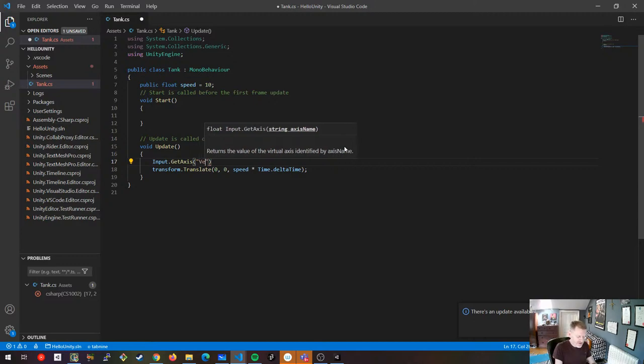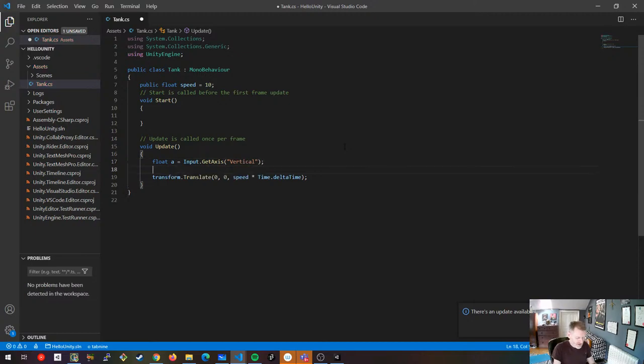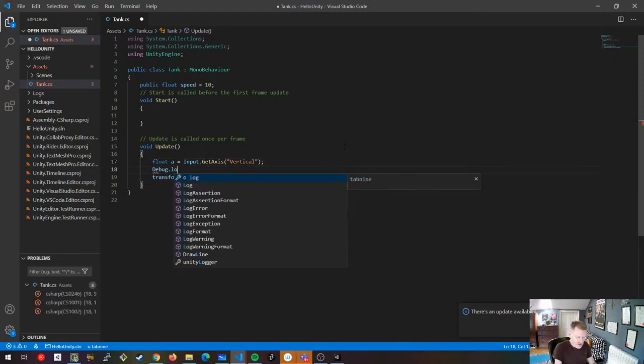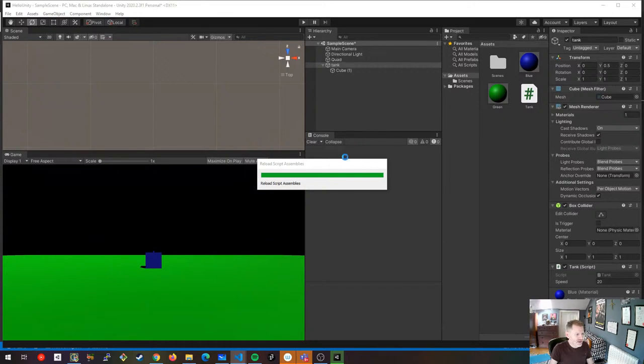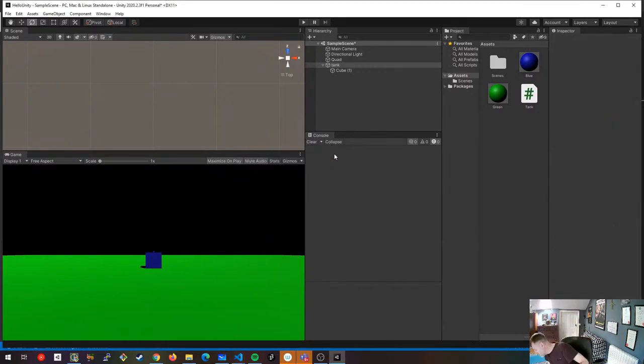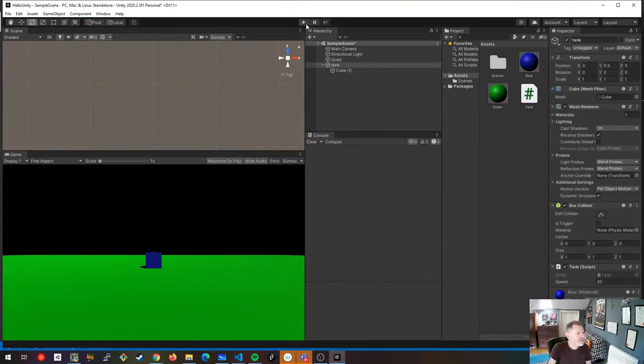Input.GetAxis, let's take the vertical axis. And let's just print that value out. Float a is going to be Input.GetAxis. And then we'll go Debug.Log, and we'll print that value of a. Okay, Debug.Log basically prints things to the console. So let me save that. Back over into Unity and we'll just see what value comes up. Let me hit play here.